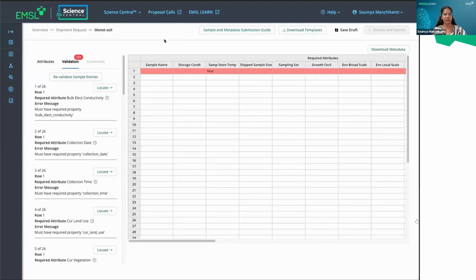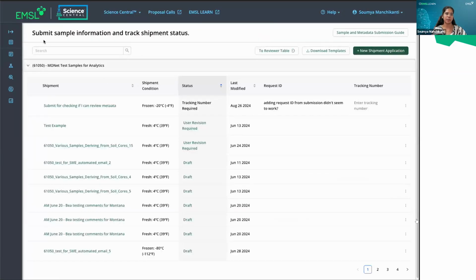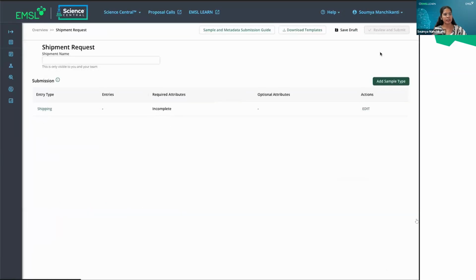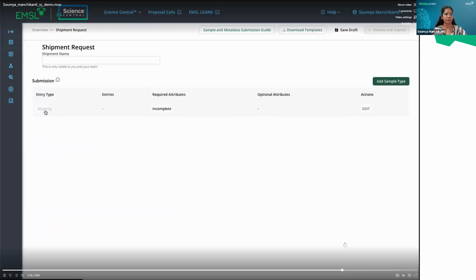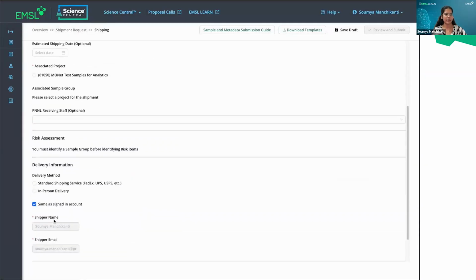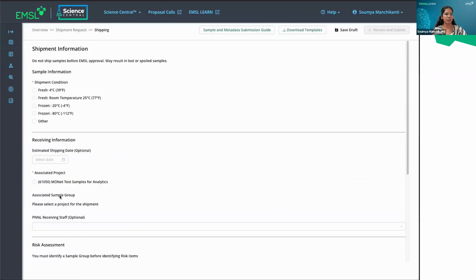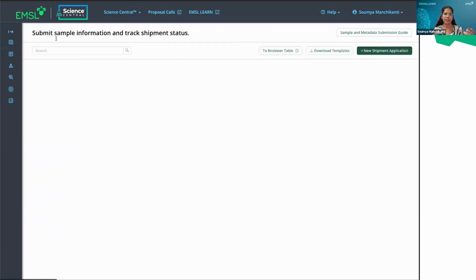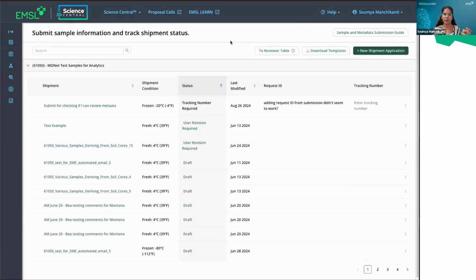Once the data is submitted, I might want to fill the shipment. Oops, wrong button. Let's go back and do the shipping. So we can go to shipping and fill out all the shipping related details, like selecting the project, selecting the condition of the sample that's being sent, and review and submit that. So now the information is being sent and the shipment has also been started.